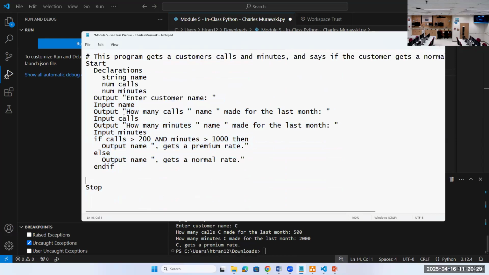Okay. So let's review this program. This program ran well with one customer, right? But what happens if I have more than one customer? Think about me being a telecommunication company. I have 100 or 1,000 or more than 1,000 customers. So what do I want to do with the first customer, the second one, the third one?